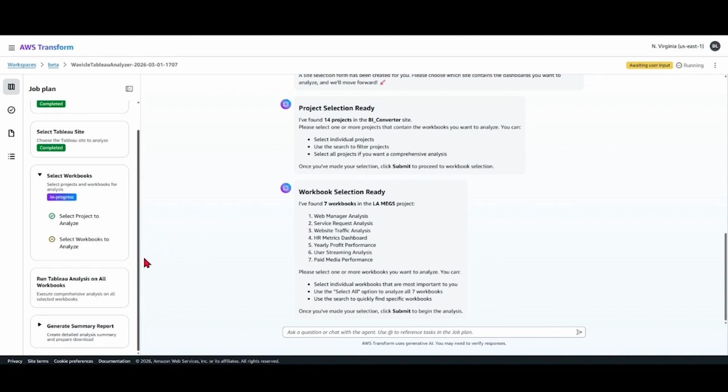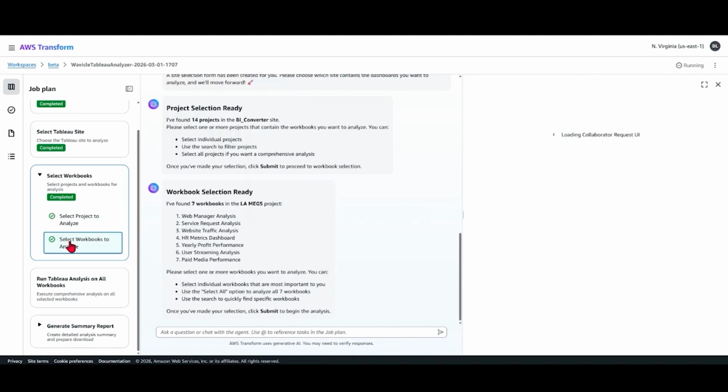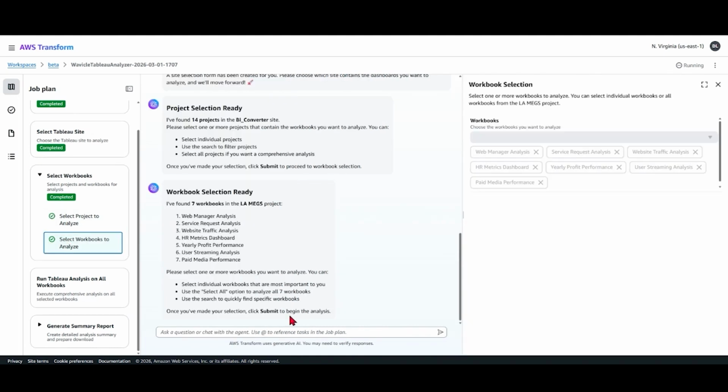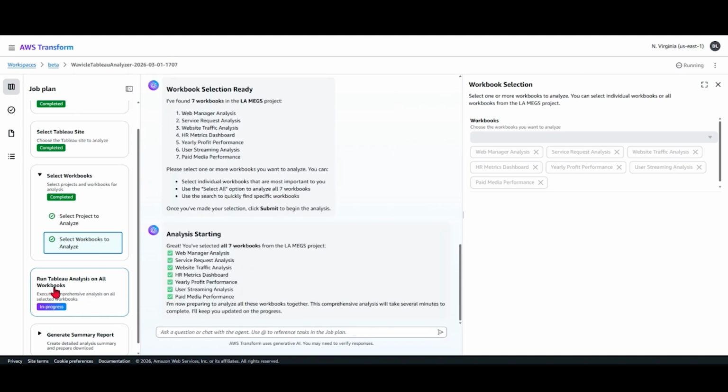At this point, the analyzer is going to take all that information. It's going to run the analysis on all the workbooks, and then it's going to generate the summary report. And we can see here with the green check marks that it's now completed those steps successfully. And in a second here, we're going to see that running Tableau analysis on all workbooks is in progress. So it's now analyzing these. It's going to take a minute or two. And then once it's done, we'll get a message back.